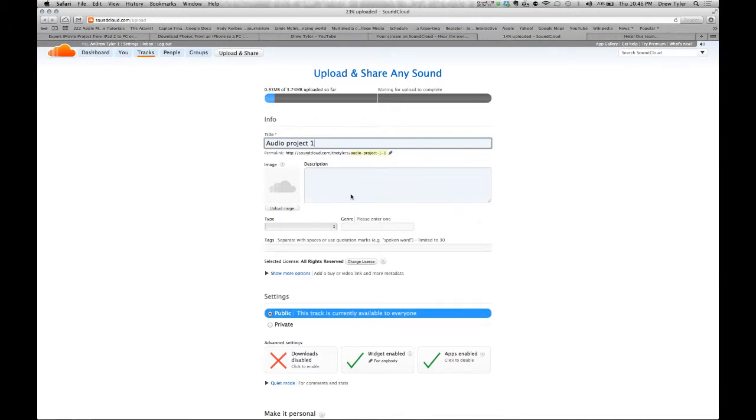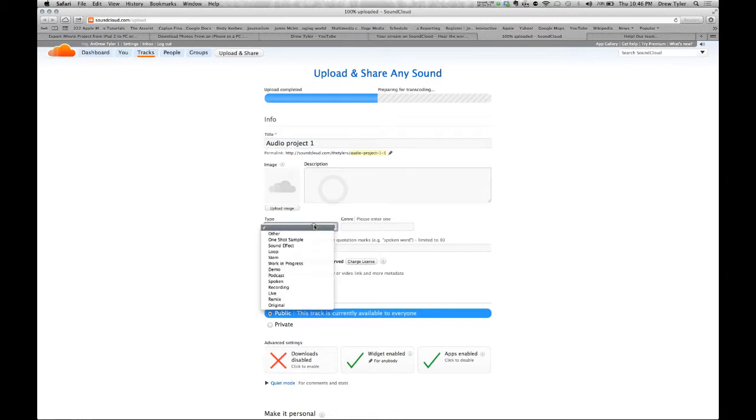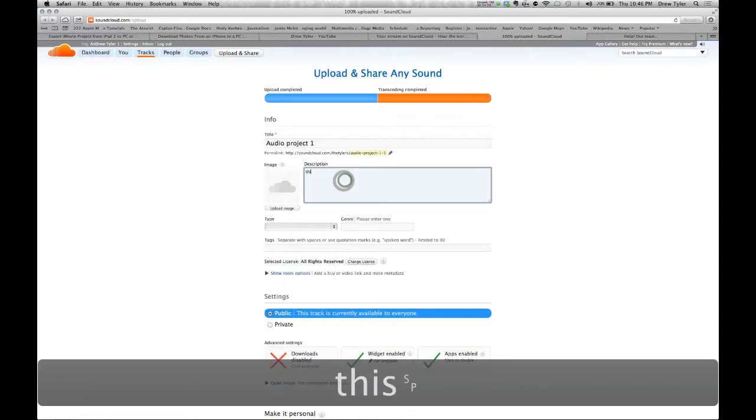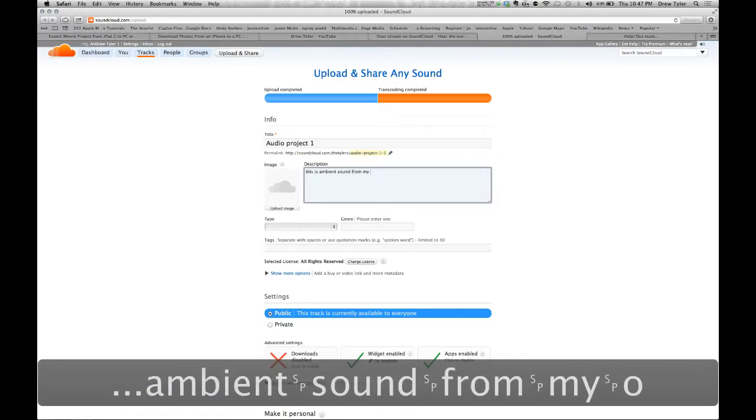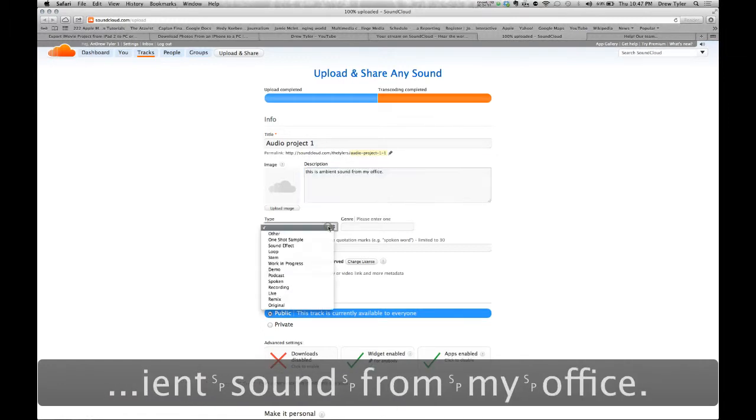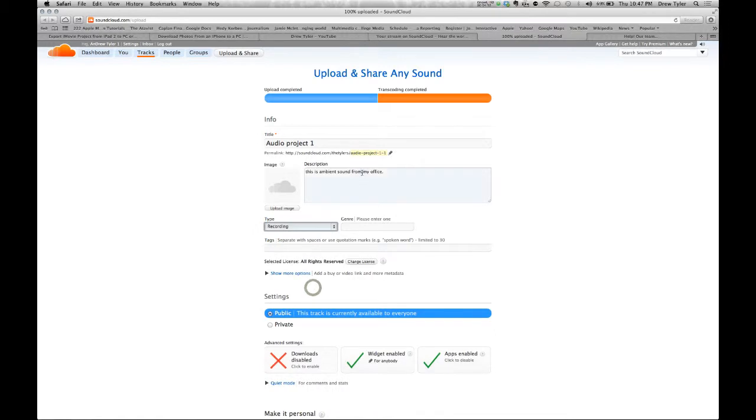Because I'm going to be putting this on my blog, I don't necessarily need to do a whole lot in the metadata world. I don't have to fill out a description or give it an image or do any of that kind of stuff. You may if you want to. Give a little description, give it some tags, like this is ambient sound from my office. And we could say it's recording. So you can fill this in, but you don't have to.